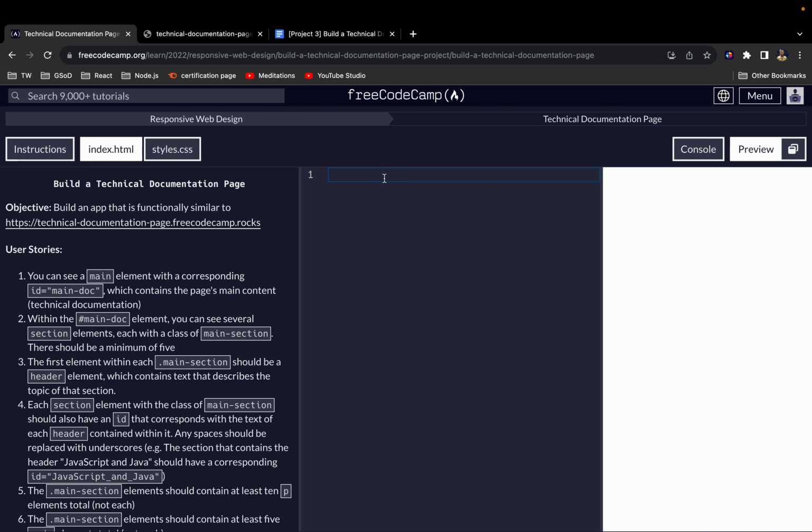Okay, so the first thing we want to do is declare our doctype. So we'll say doctype, then we'll add an HTML attribute to tell the browser that this is an HTML document. Next up, we want to write our HTML element like so, and then within our HTML element we will have two elements, namely the head element and then the body element.